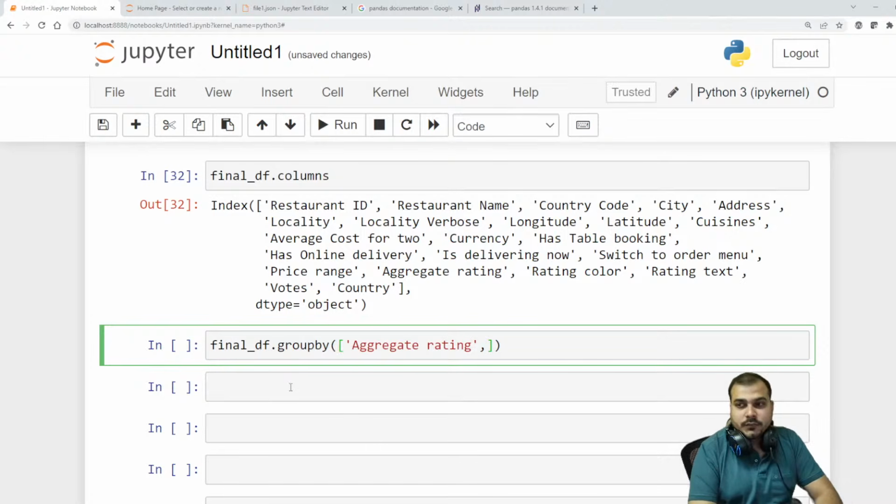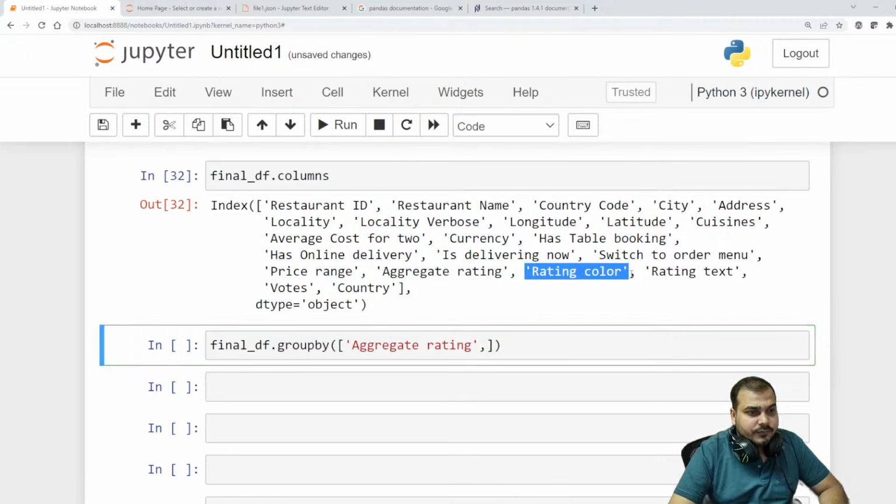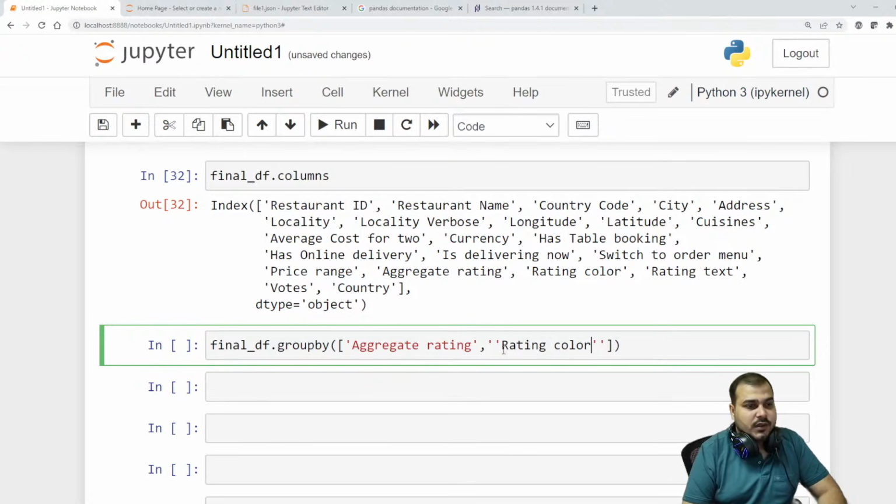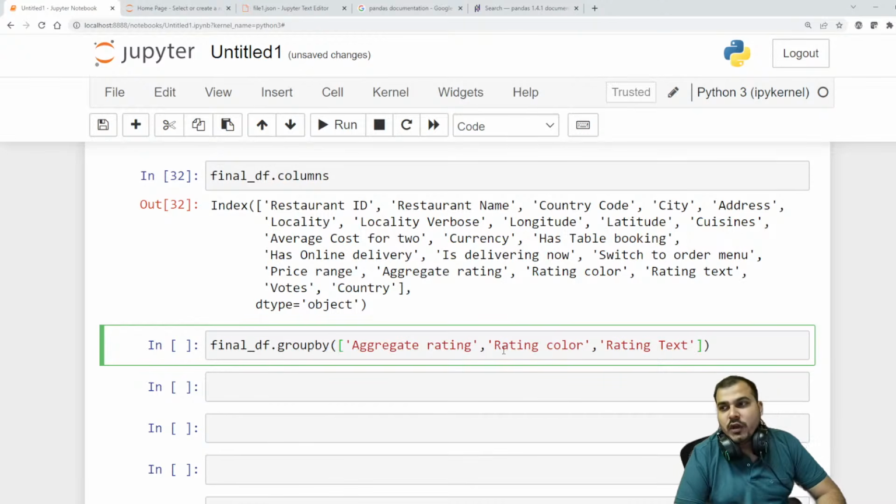With respect to the group by operation, here I'm going to use the feature called aggregate rating, and then I will also use rating color. See this, everybody, rating color. I'm going very slowly, guys, very slowly. I think you can write it down. I'm writing each and every line of code. Rating color, and then I'm also going to use rating text. So I'm basically going to group by these three main features.